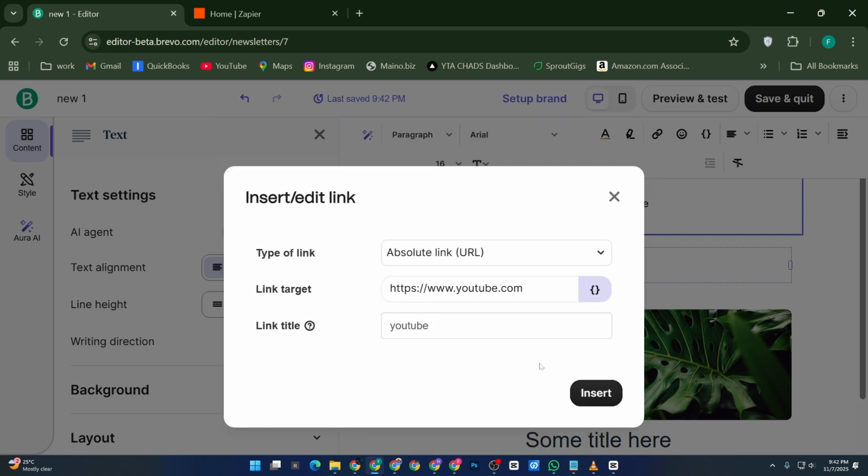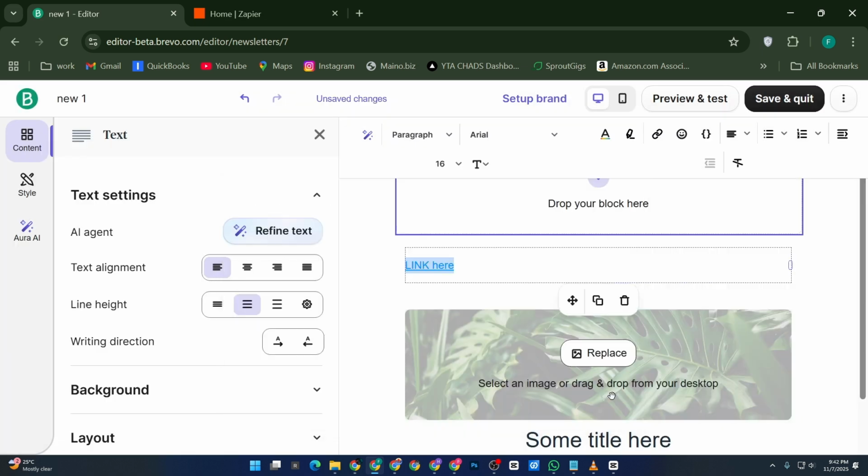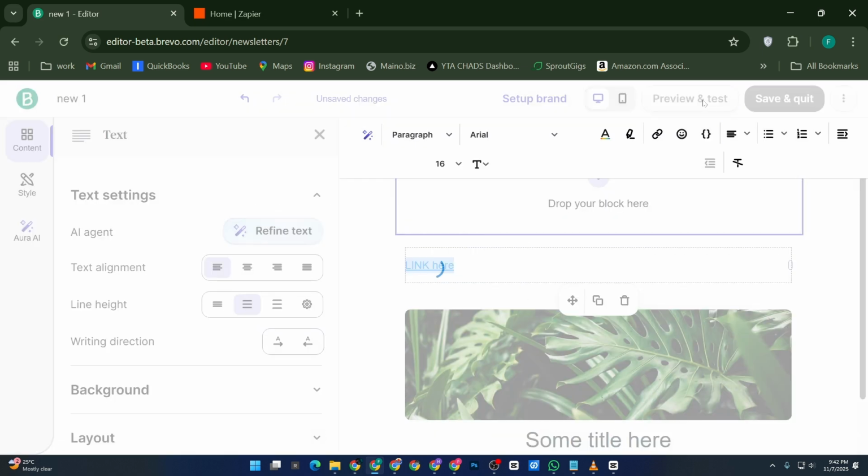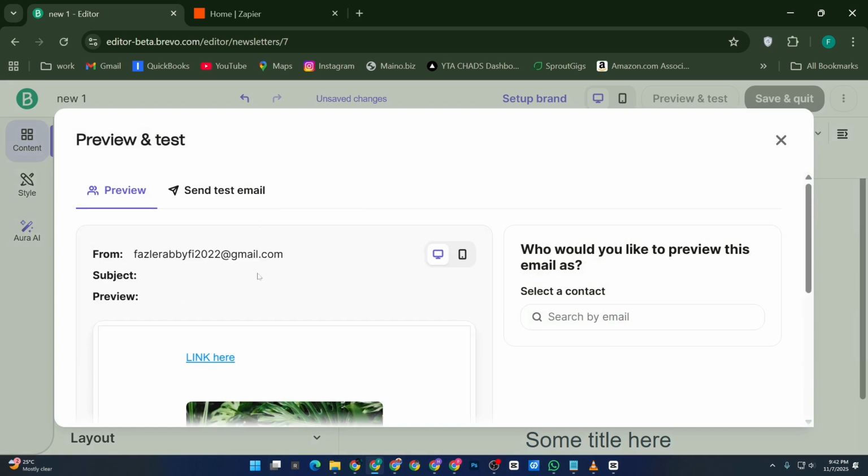Once you've entered all the information, click Insert. Your link will now be successfully added to the text. That's it. You've added a clickable link inside your Brevo email.